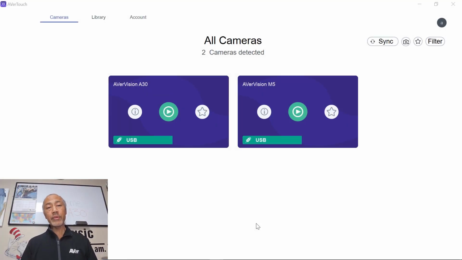In this video, we will take a look at using the AVerTouch software and the widget mode found within the software. I'll talk to you about the reasons why you may want to use it and when you may want to use it. So let's get started.